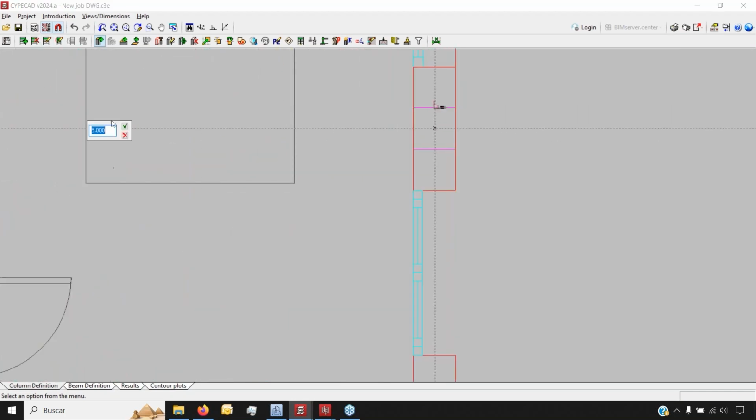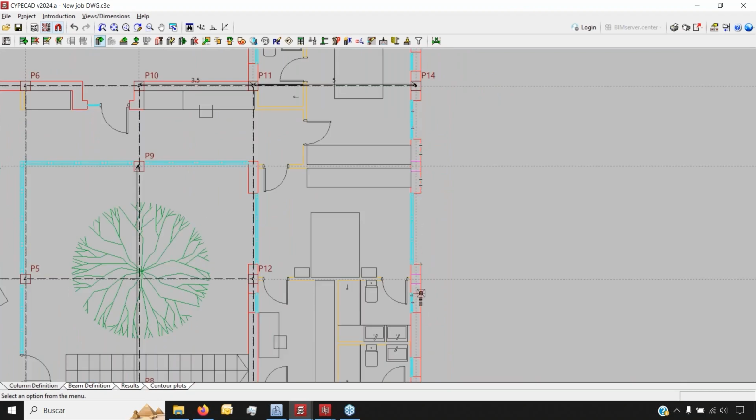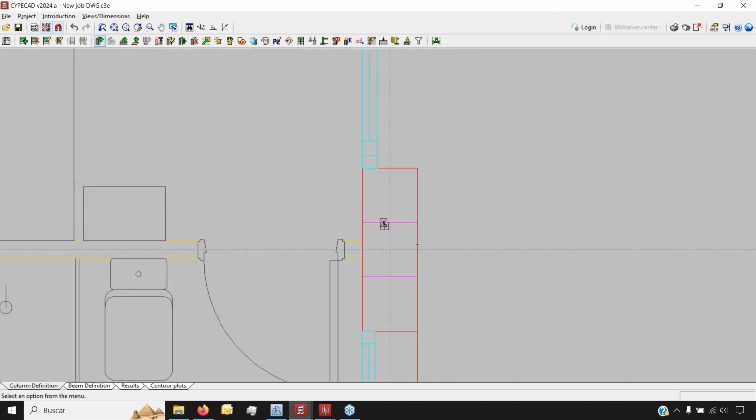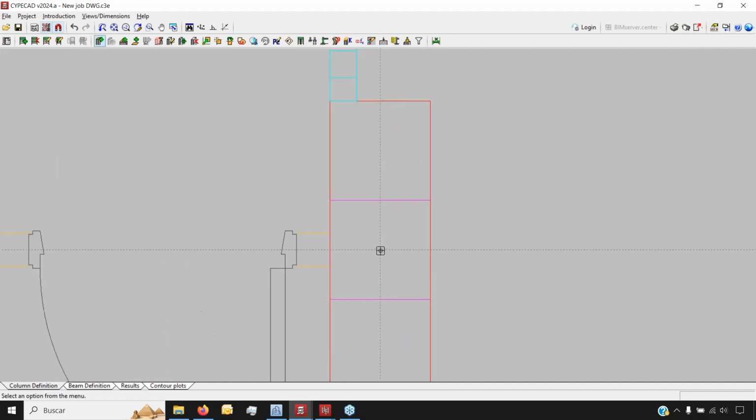I'm almost done with this. So once we have our columns, we will be able to continue with the horizontal elements in the BIM definition tab.